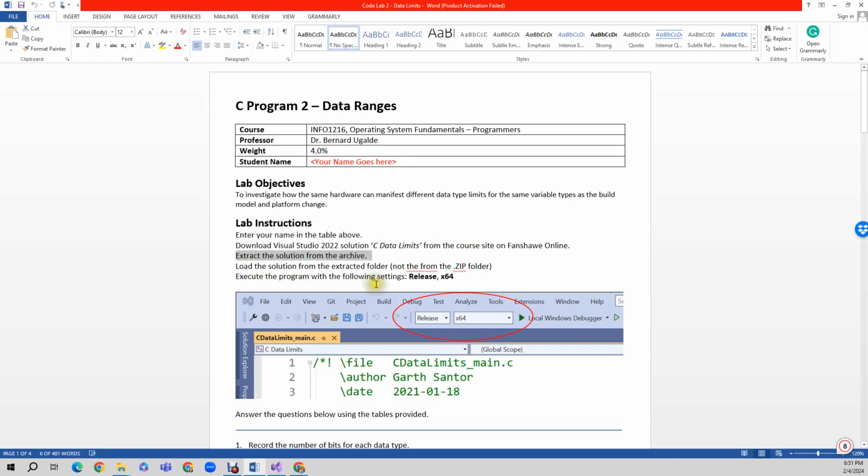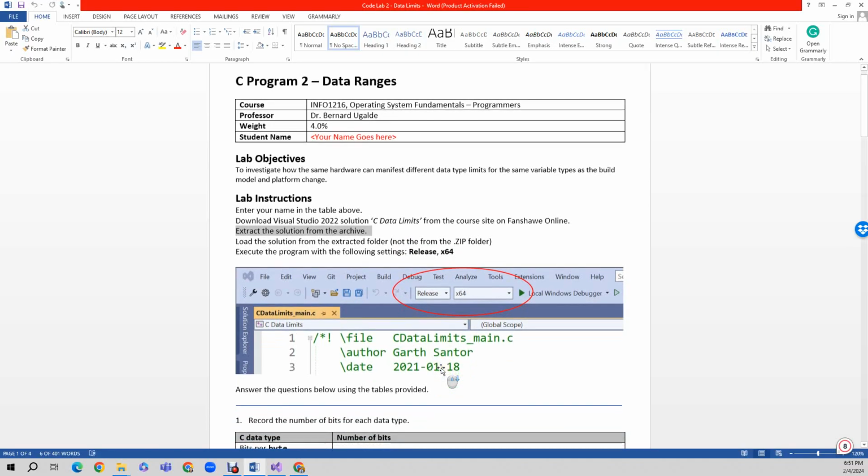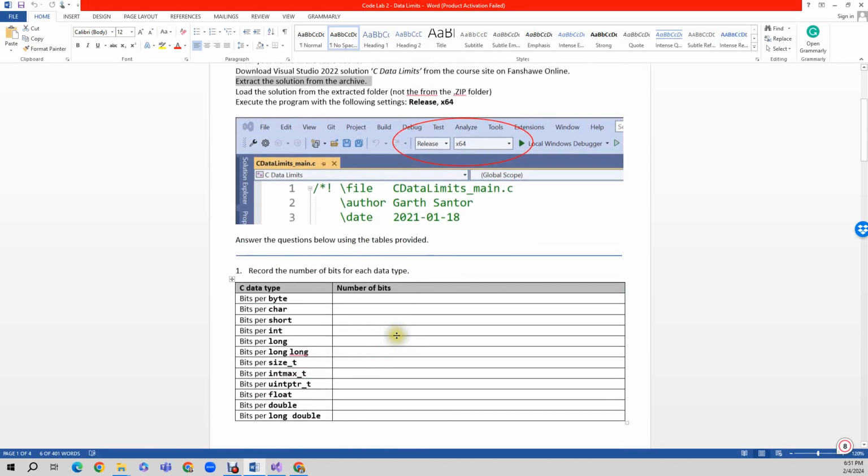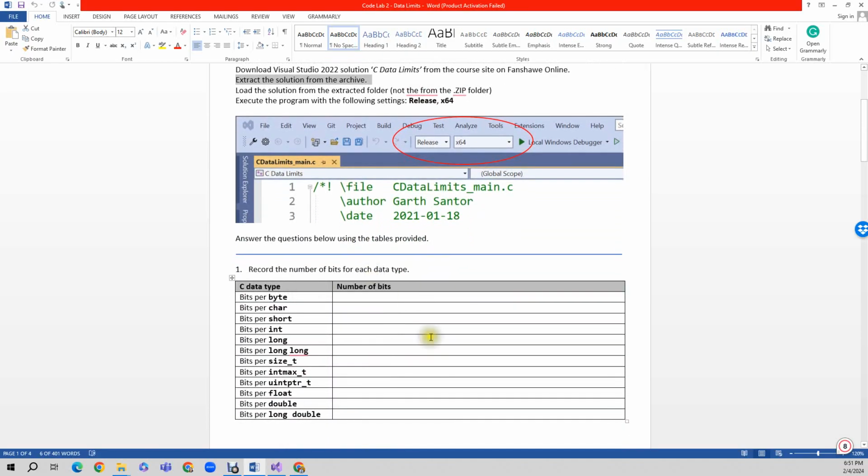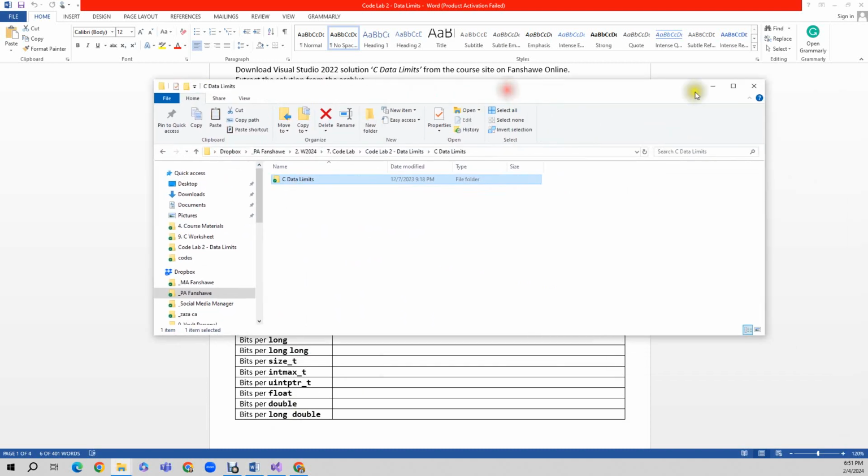And you will have to load the program in Visual Studio, first making use of the x64 bit operating system. Okay, then we're going to answer the questions here. We'll fill in the table based on the result of your run from the Visual Studio. All right, so I have downloaded it. If I'm going to show you, it's now here.